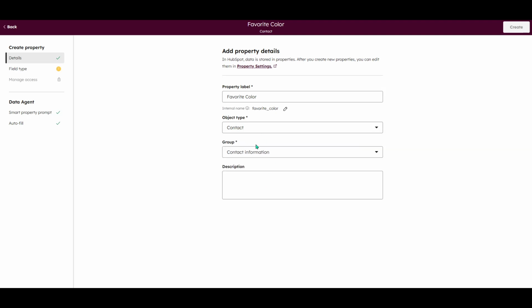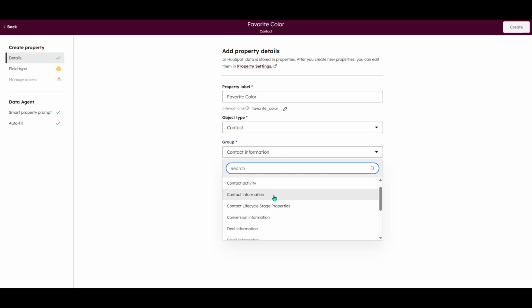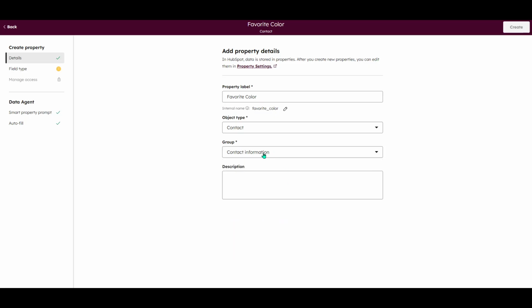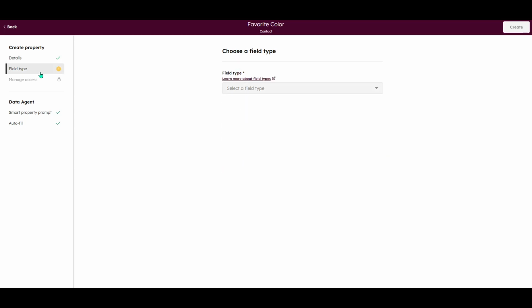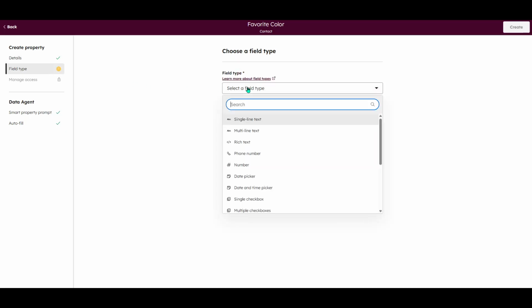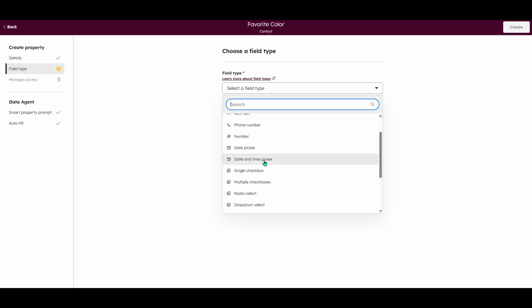Then select the group and add a description. The group determines where the property shows up in the contact sidebar and how it's organized in settings. Choose the most relevant group so your team can find it quickly. In the description, explain what the property tracks and how it should be used. A concise note keeps data entry consistent across your organization.